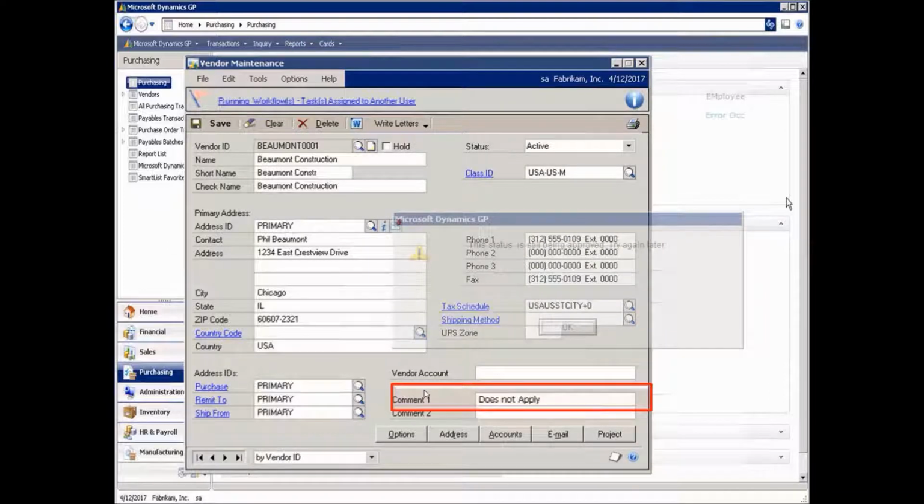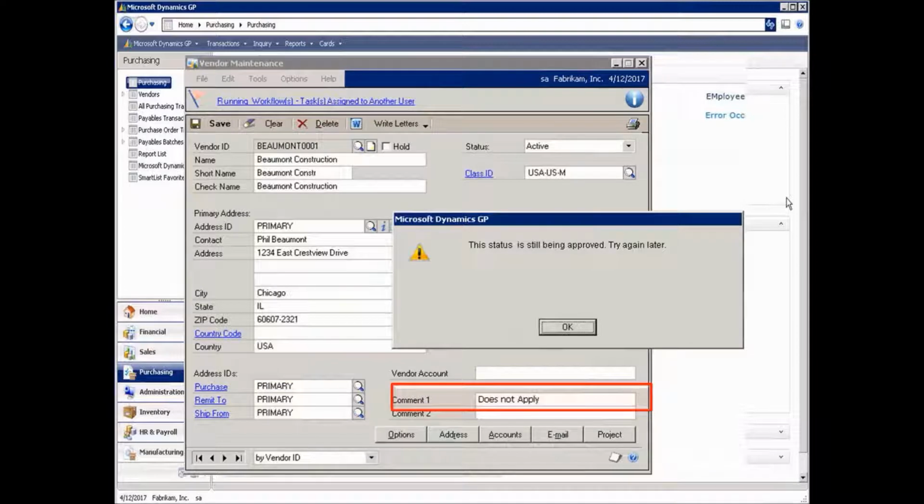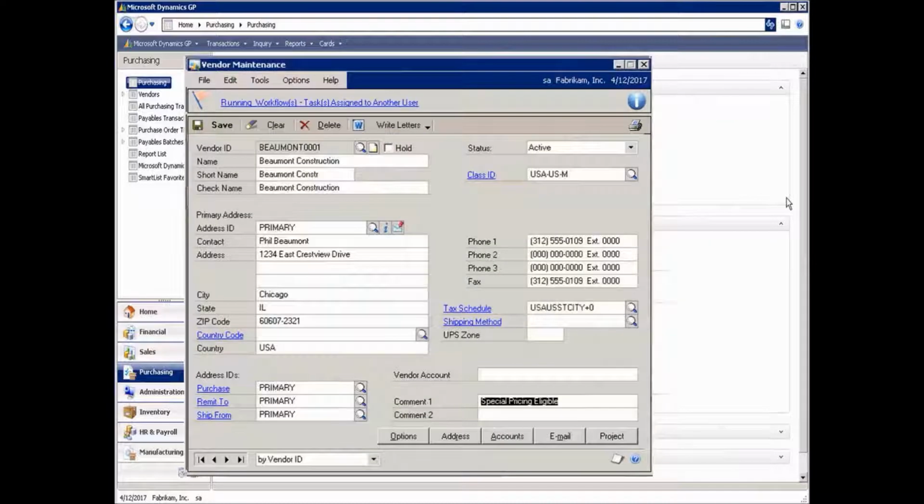When he puts that in, because of the workflow that's been defined by the organization, they get this message that this status is being approved, try later. Now you can modify that to say whatever you want, and be as nice as you want or as tough as you want. It's your call. It's your workflow. You define it. And when he hit OK on that, it automatically put that special pricing eligible back in. It would not allow that to be changed.